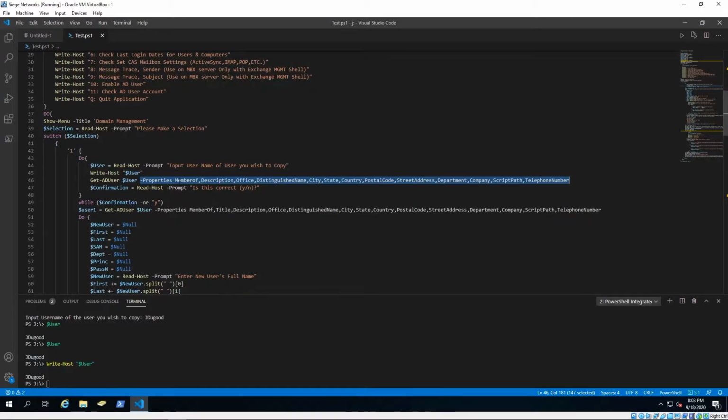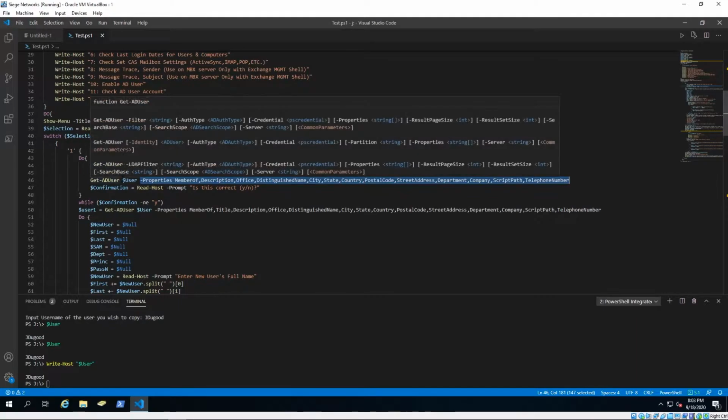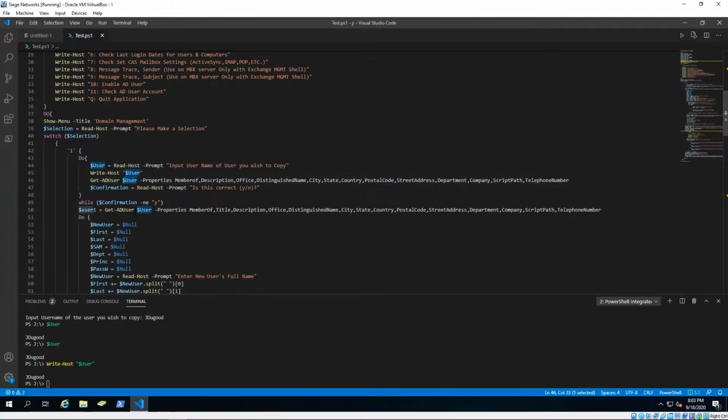So this is where this comes into play, because now this Get-ADUser with the user variable is going to pull all this additional information for us, and we never typed in the username into the commandlet because it was inside of this variable for us.